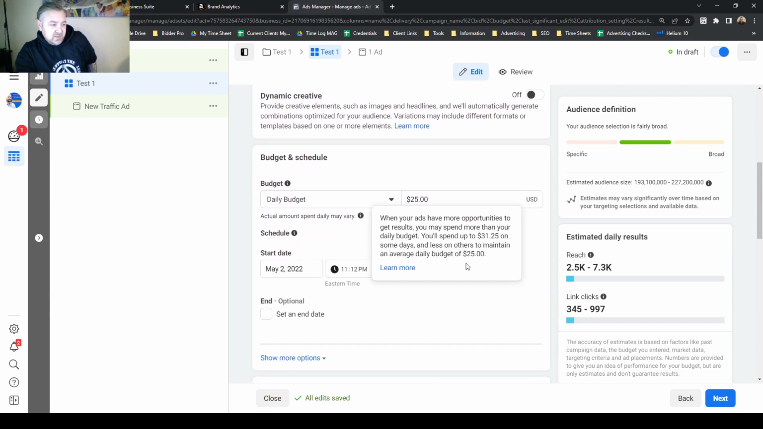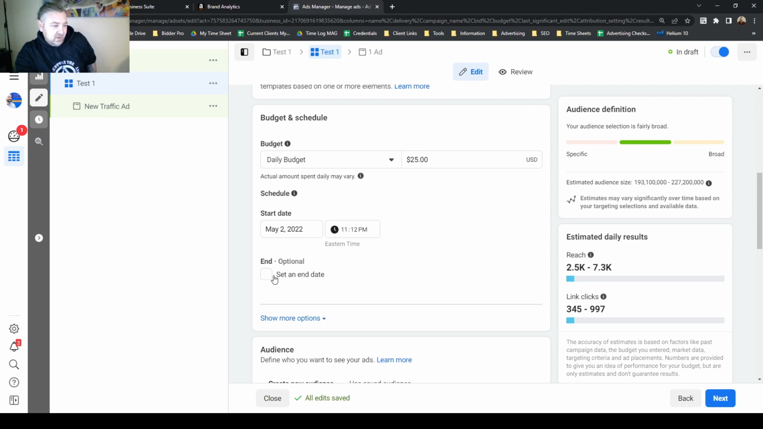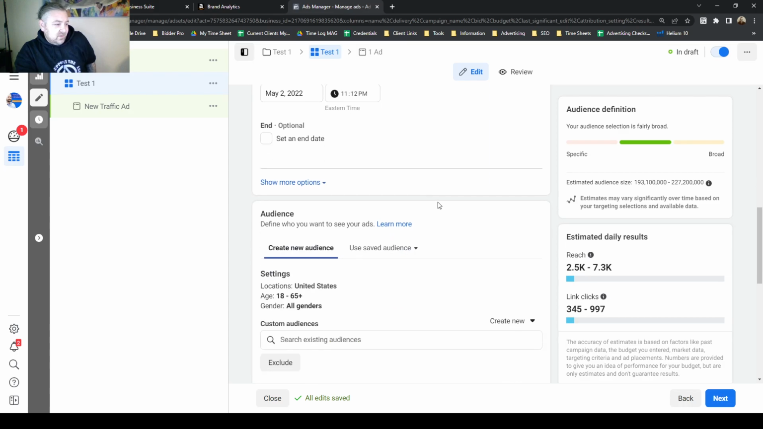You're going to set your budget. The default is 25 a day. You can make it higher or lower. It's going to have your start date, your end date. End dates are good if you want to have a sale or if there's an event that you're advertising. So if I'm advertising a concert that is taking place on the 20th, my end date's obviously going to be the 20th. If I have a sale that ends in 7 days, I'm going to have this end in 7 days.